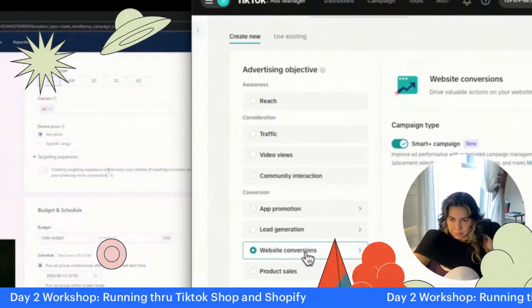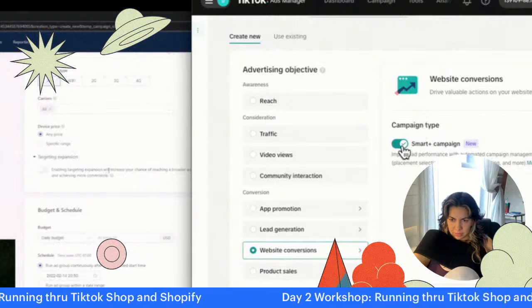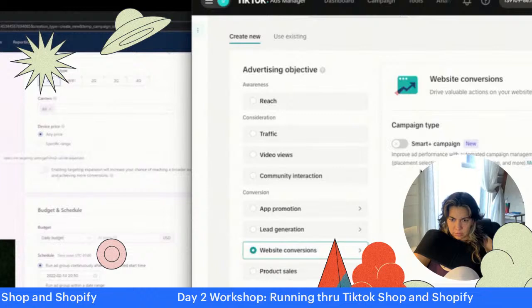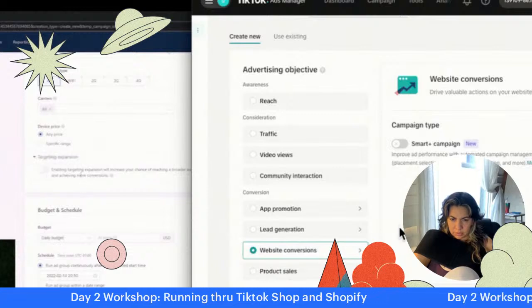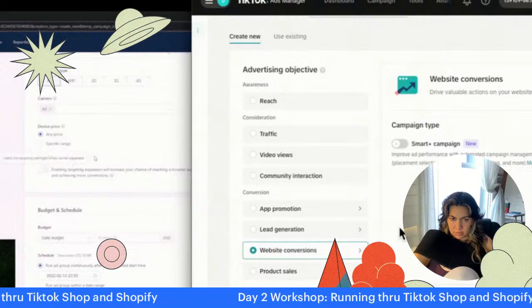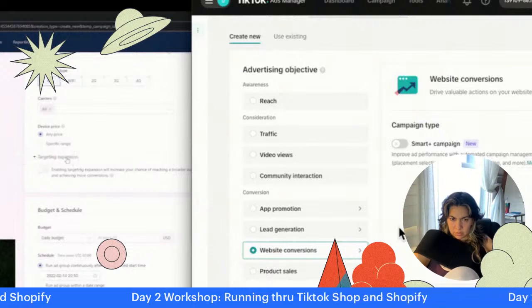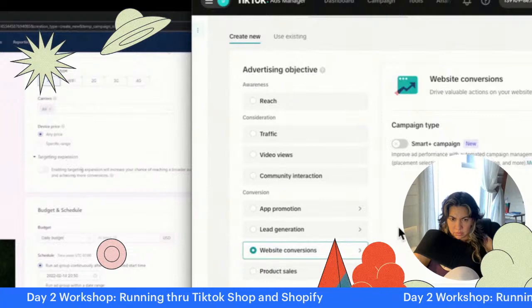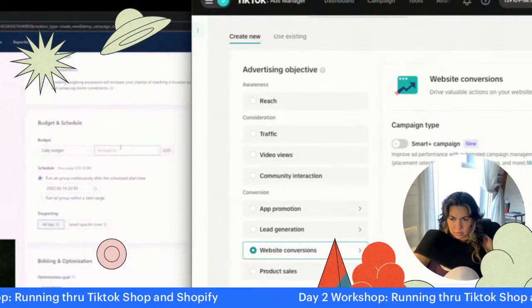So if the targeting parameters you've set up aren't wide enough, you can set this on to have the algorithm kind of expand its targeting for you. I usually leave this off just because I want to make sure I am completely in charge of who's being targeted here with these ads. And then you have your budget.